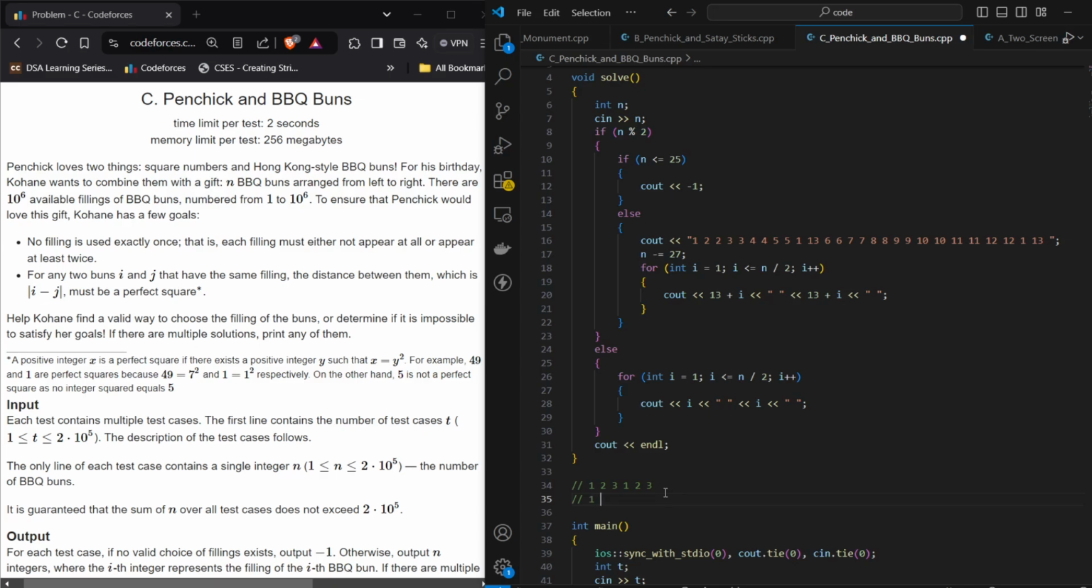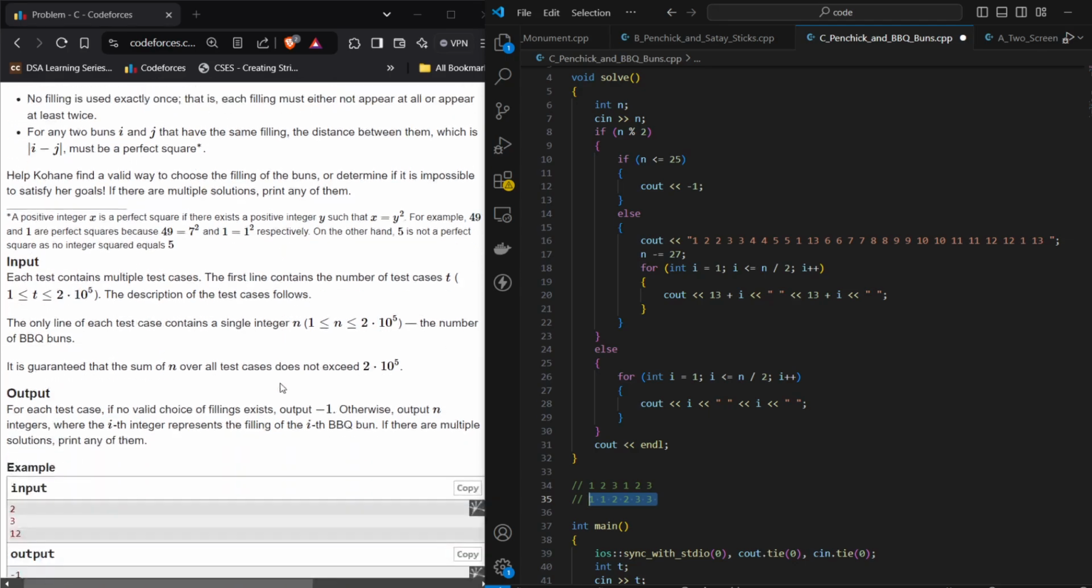What will happen is that now the indices of 1 are 1 and 2, so the difference is 1, which is a perfect square. Same for 2, same for 3. But this works only when n is even. So we have cut down the problem: once I've taken the input, I check whether n modulo 2 is odd or even.